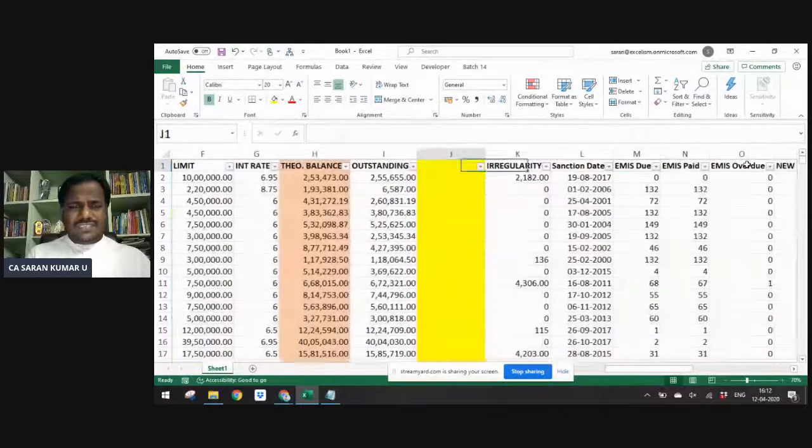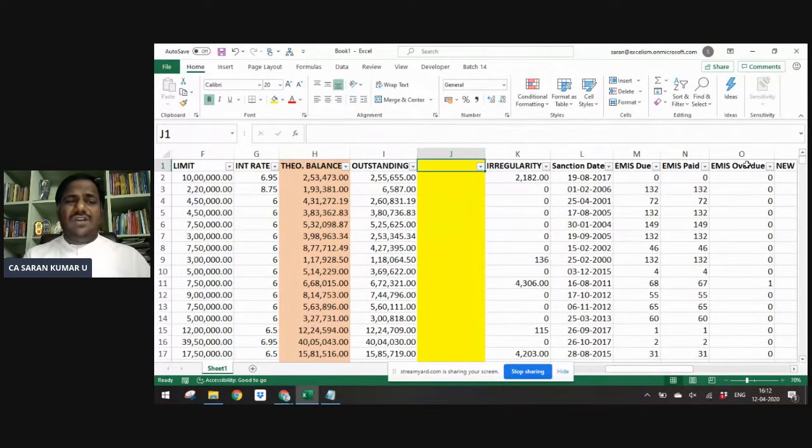Now the meaning of this outstanding and this theoretical balance is that my outstanding must always be lesser than the theoretical balance, because theoretical balance is, as per the CBS, how much we need to pay, and outstanding must always be lesser than that. Maybe the last one, because for the NPA it's more of the last 3 months. We can look into the percentage wise, but just for the time being, let me put whether it is outside or not, the irregularity which I calculate.